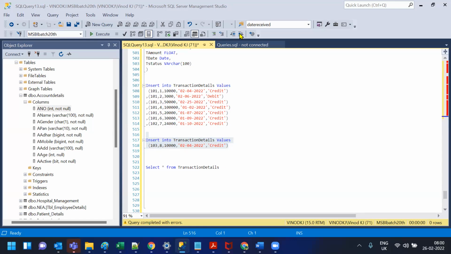Can we use PK for date? See, nobody will prefer that actually. For date columns, varchar columns, and float columns and all, nobody will prefer primary keys. Okay. Yeah, and if you want to enter one more record into the account details table, yes, you can enter it.